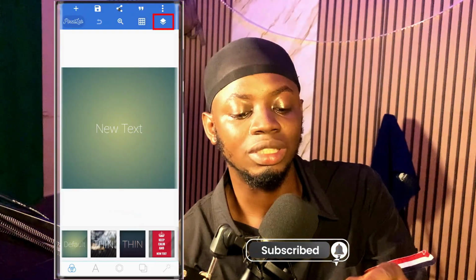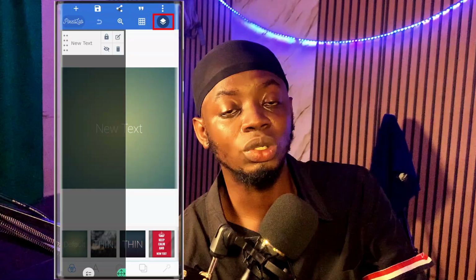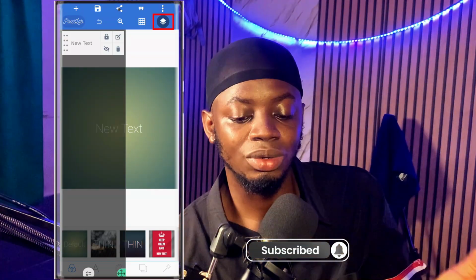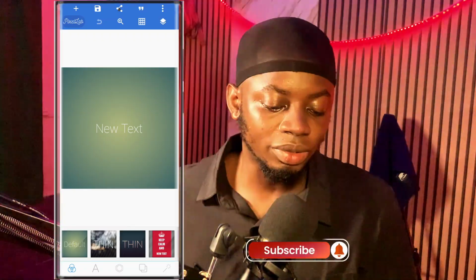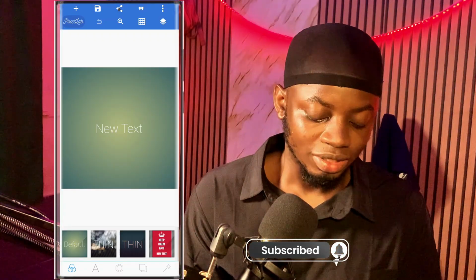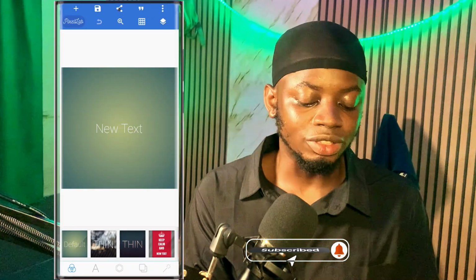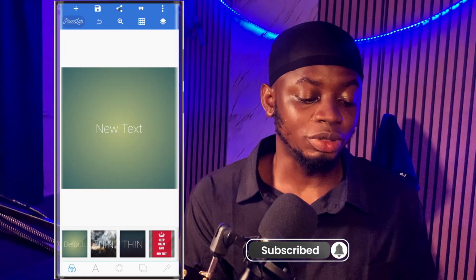Then we have the layer tool. This is where all your layers will be, like Photoshop, like Illustrator. Then the next one is the last two. We have the menu bar, we have the toolbar, and we have the option bar.